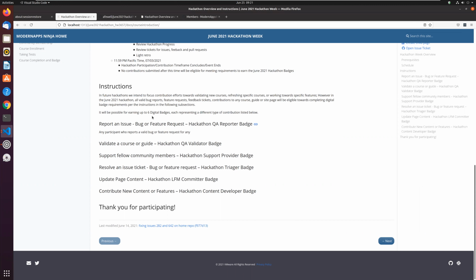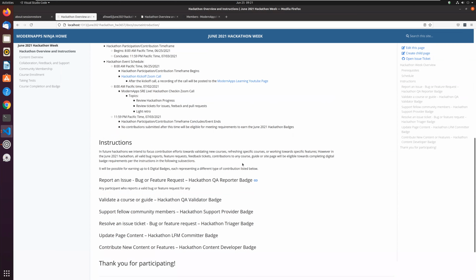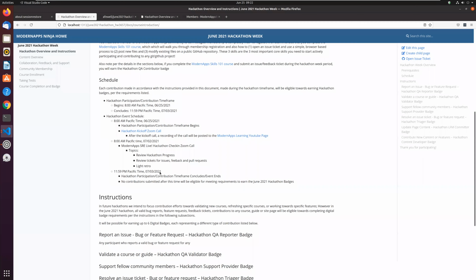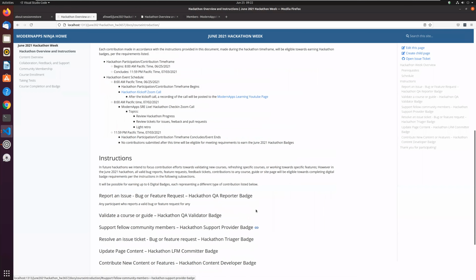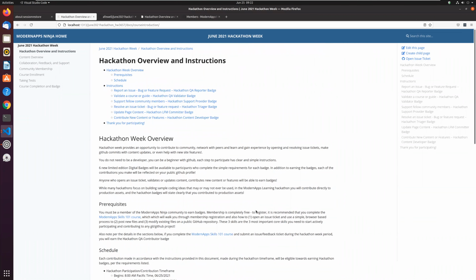And I will update the members discussion board and the hackathon event on the homepage with the information when the instructions are complete on this page. So thank you for hanging with me through those instructions. I know it's a little bit dry, but I really hope the new badges are desirable.